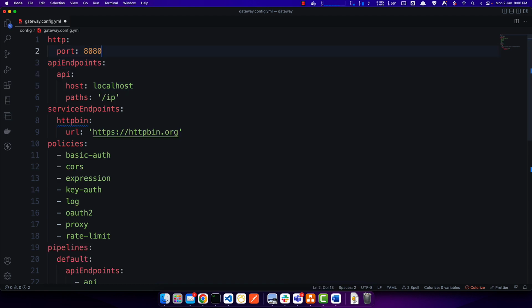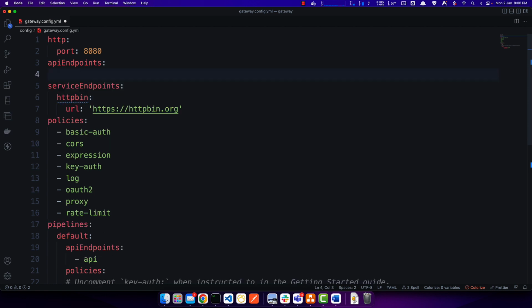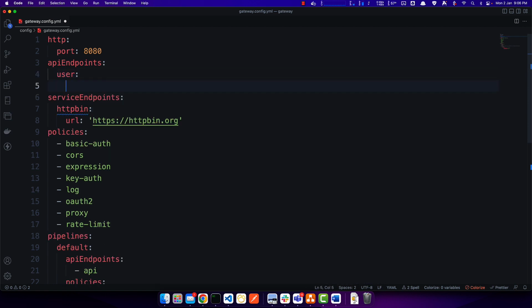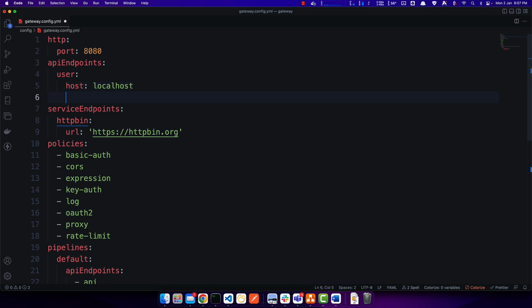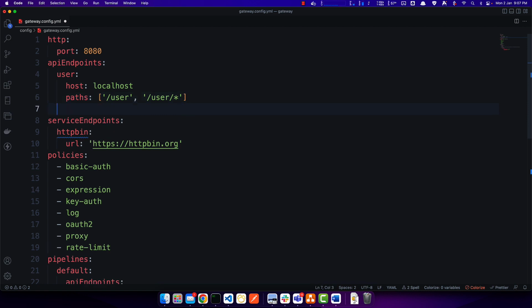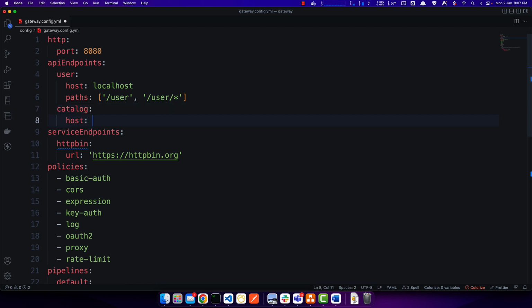We do not need the admin port for that. We have 3 API endpoints. One of them is going to be user. For me, the host is localhost, meaning this application is running on my current machine, and this application will get everything starting with user, or anything after that, and pass it to the user service.